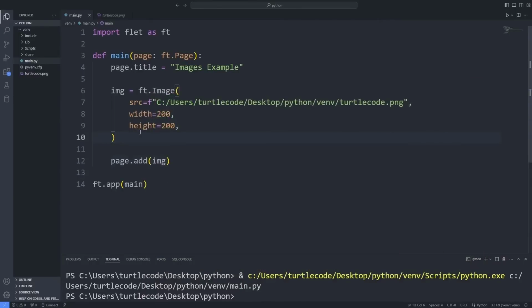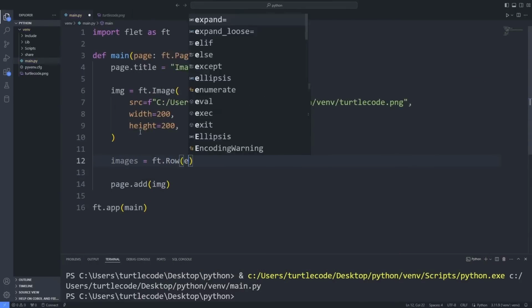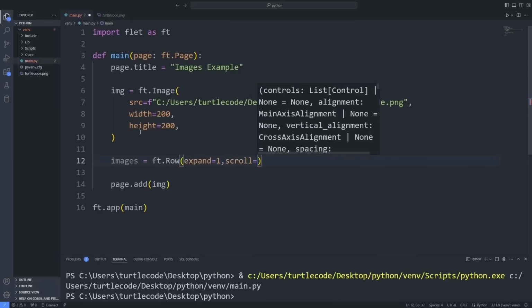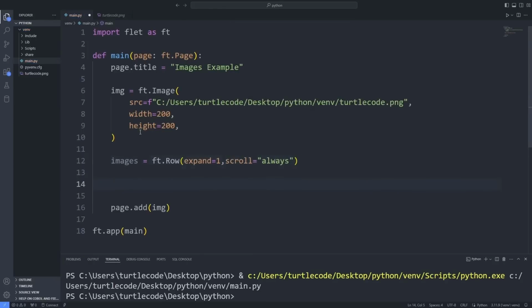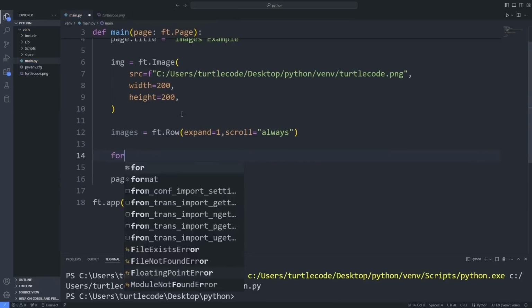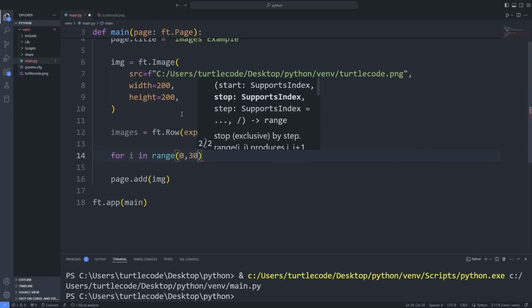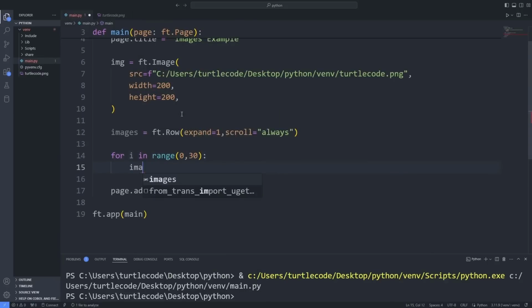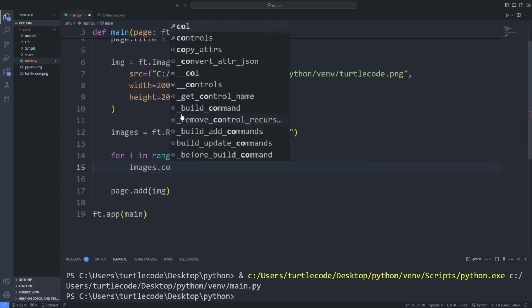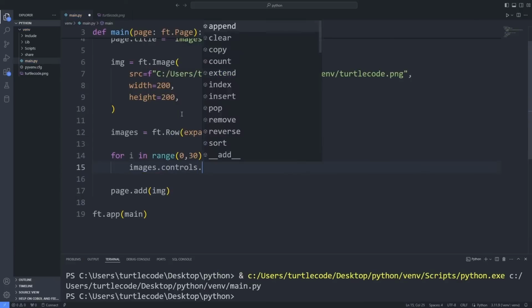Now I will add an object containing 30 images to the application. Thanks to the scroll object, we will be able to see all the images. I can do this with a for loop. The loop will run 30 times. I will add images to the images object with the append function.